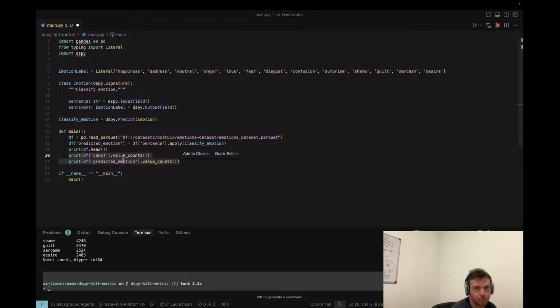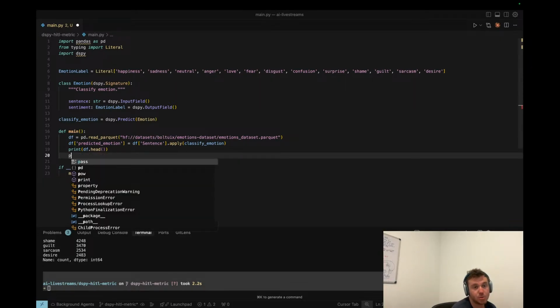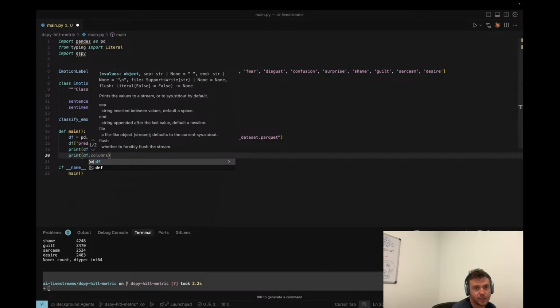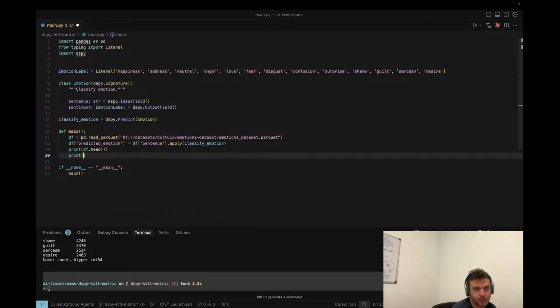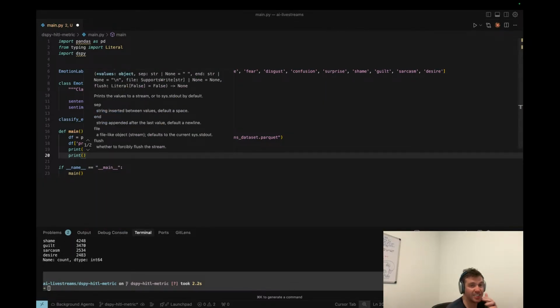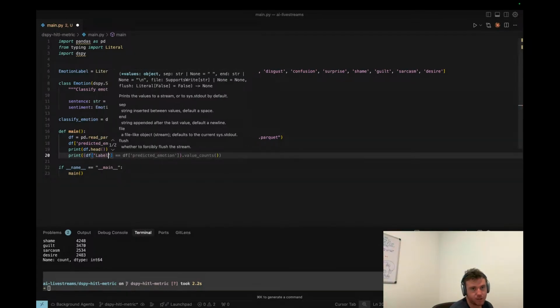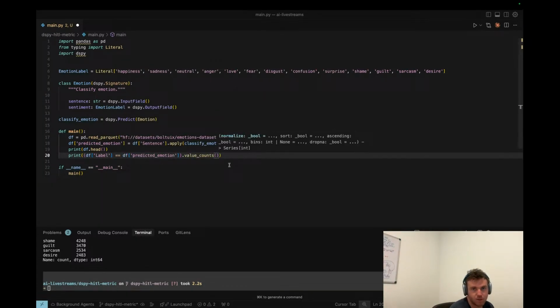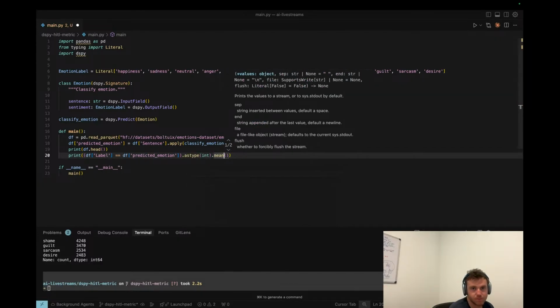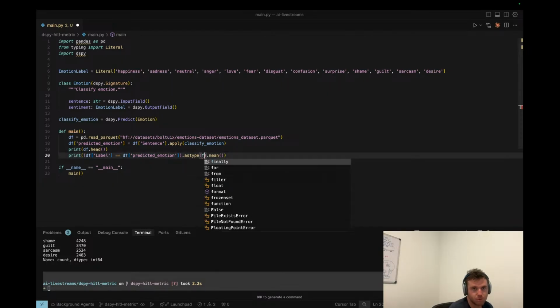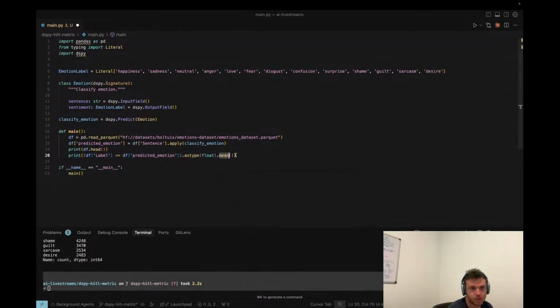We don't really need the value counts anymore, but one thing that might be interesting to see is how often we get the same label. So what is the accuracy of our prediction? What we might do is say df label. And this is going to give a Boolean. And so we can basically say astype int and then take the mean. Actually we probably want to do float so that this comes out to be the right thing.